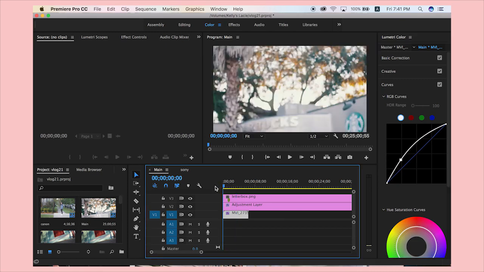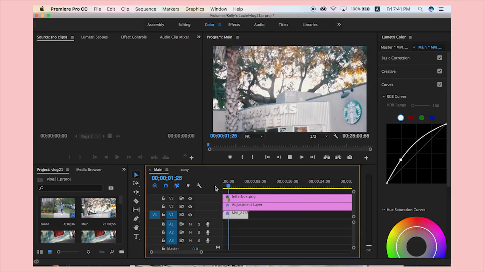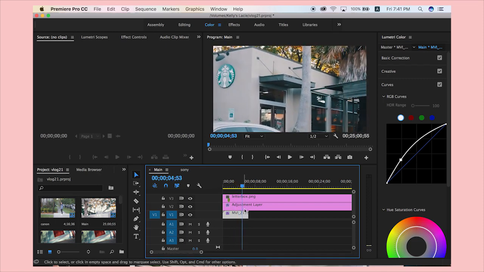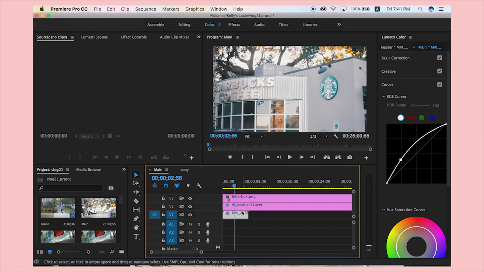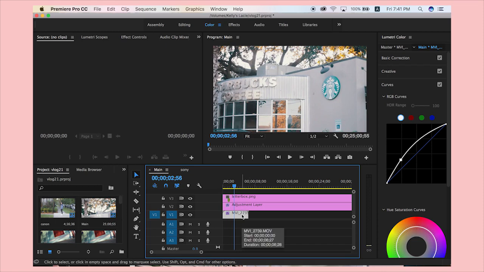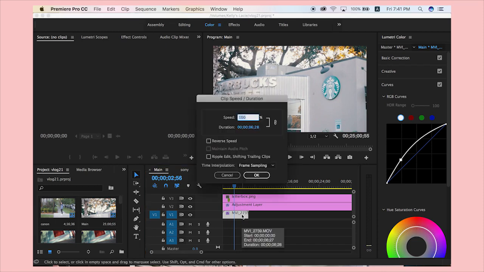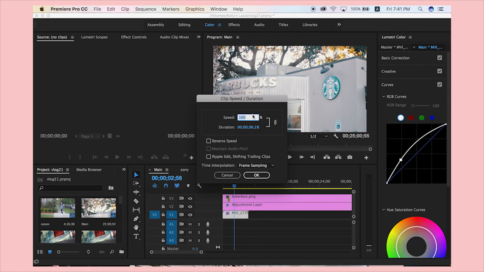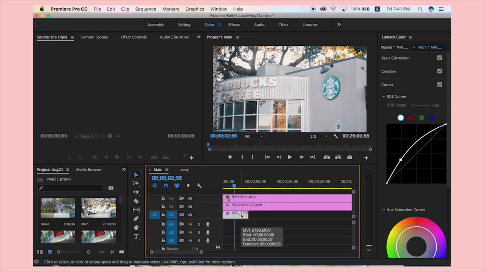Okay, so you have this really shaky footage. I film with the 50mm prime lens, which doesn't have image stabilization. So the first thing I like to do to minimize shakiness is slow it down. I always film at 60 frames per second, which means that's slow motion. So you put in the footage and then you slow it down.